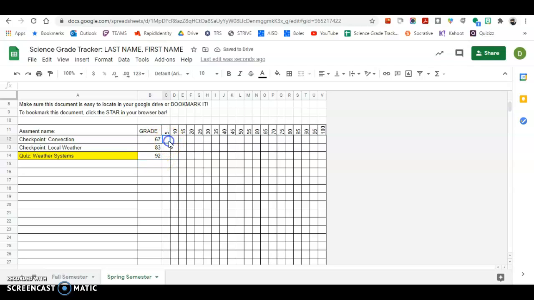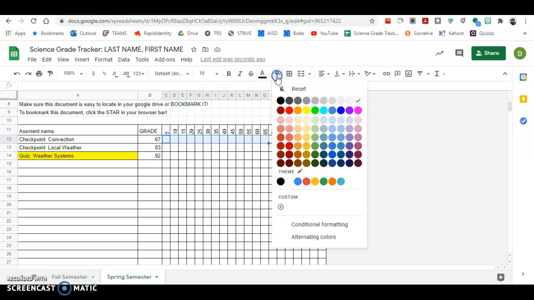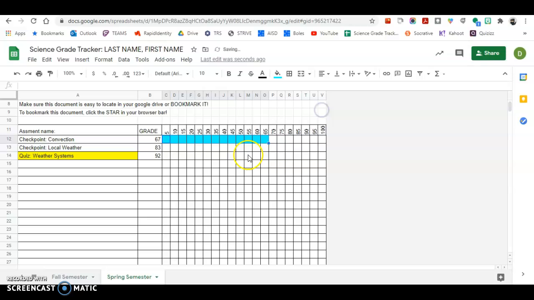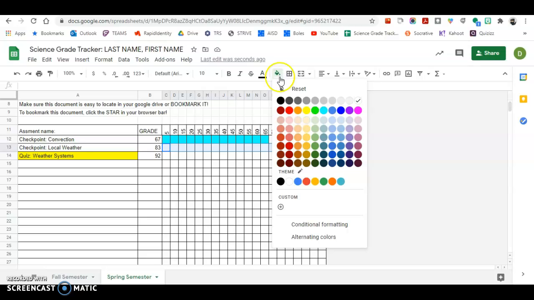So for the 67, I'm going to click and highlight the bars all the way over to the 65, because 67 is going to be closer to 65 than it is 70. And I'm going to fill in those boxes with a color. For 83, I'm going to click and drag, and since 83 is closer to 85, I'm going to scroll all the way to there, and I'm going to fill it in with another color.